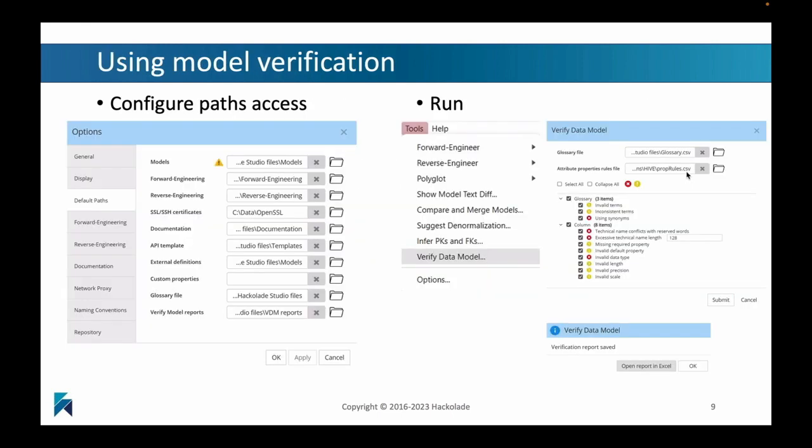In order to use the model verification, and we will see this later on during our little demo here, you will obviously have to configure the paths, right? Where are you going to store the glossary file? Where is it going to pick up the attribute verification files? Where should it generate the model reports? And then it will allow you to run this, and you can specifically choose which rules you would want to have included in the report and what type of report or error should be created when an invalid entry is found. It will generate a CSV file, right, which you can then open in your favorite spreadsheet.